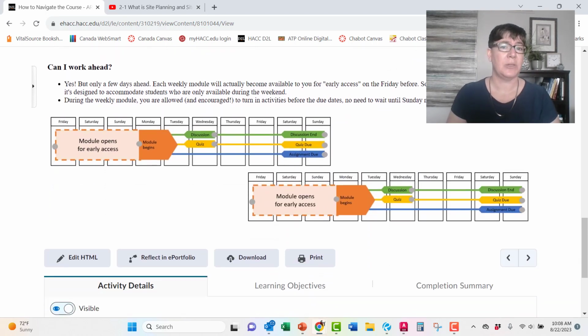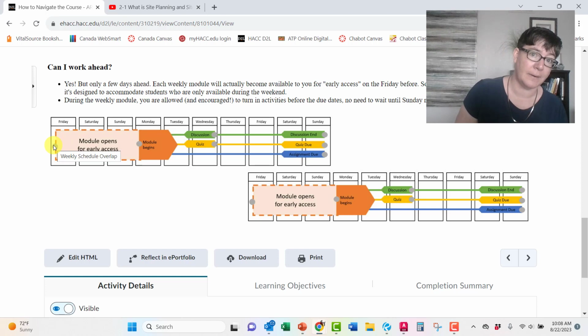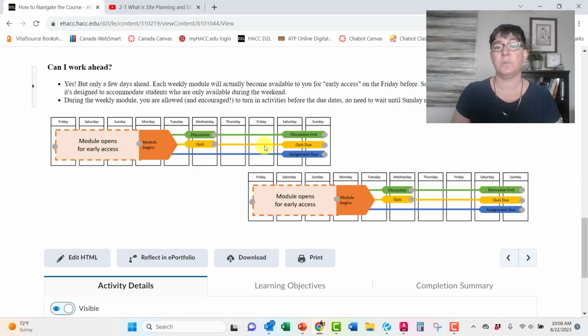But can we actually look at these earlier? The answer is yes. And if you notice here, our module begins on Monday, but I actually open it earlier on Friday. And so your weeks will overlap. So every weekend you'll see that there are 2 modules open, so you can see that early if you need to.